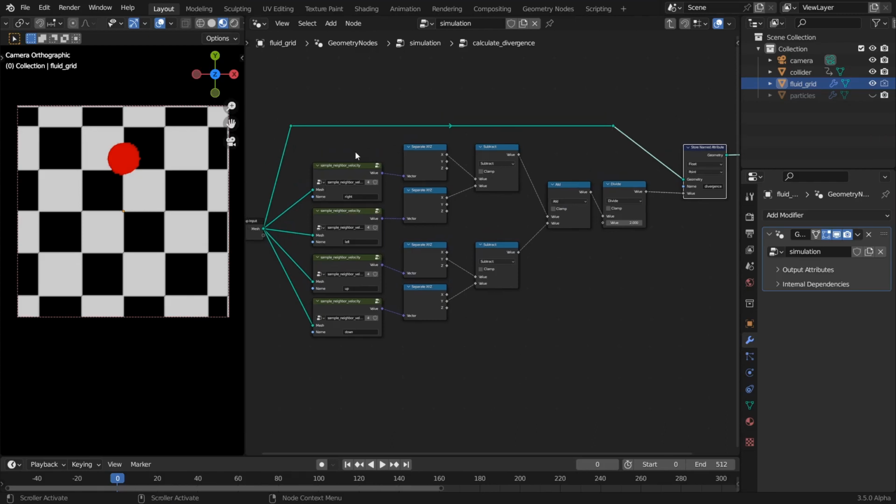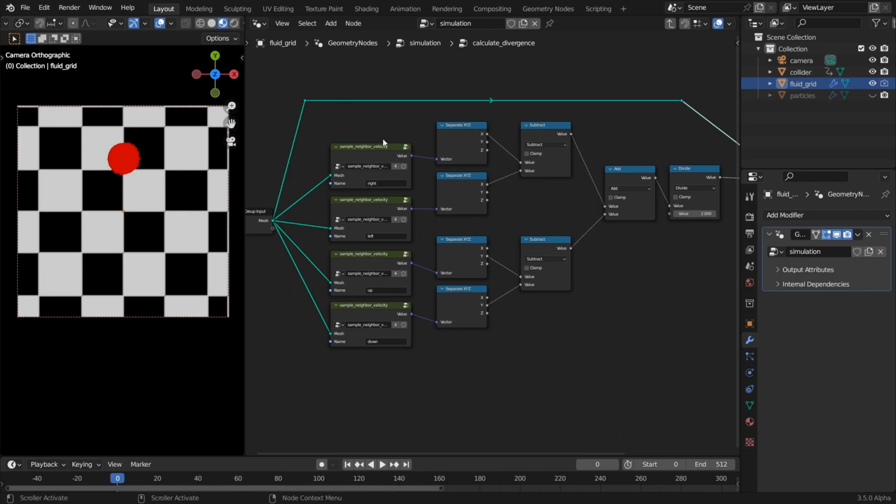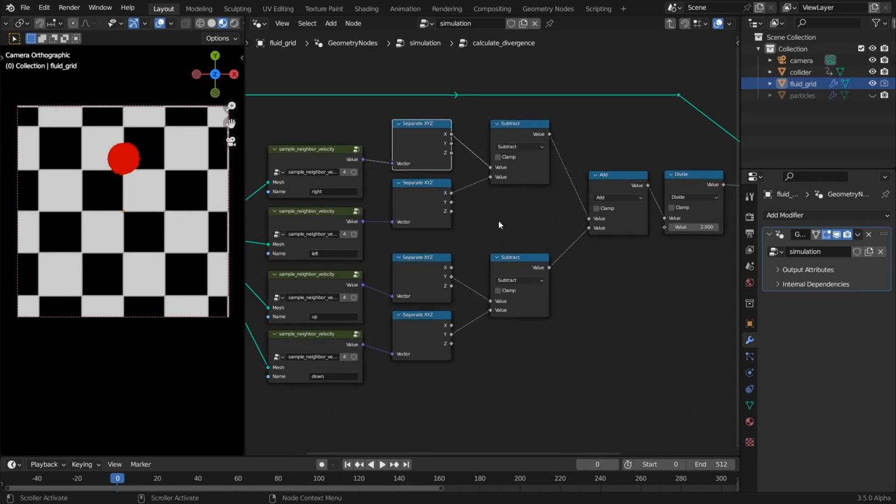So the way that we get the horizontal contribution to the divergence from the velocities of the right and left neighbor points is we first sample the velocity of each of those neighbors. Then we use a separate XYZ node to pull out the X component of those, because we're only interested in the horizontal velocity, not the Y component, which defines the vertical component of the velocity. And then we combine those with the subtraction node, because the right neighbor's X component contributes positively to the divergence, because the divergence is defined as the amount of fluid leaving the point at any given point in time.